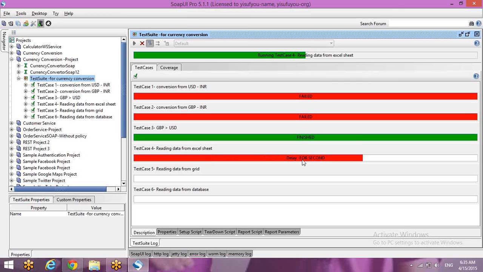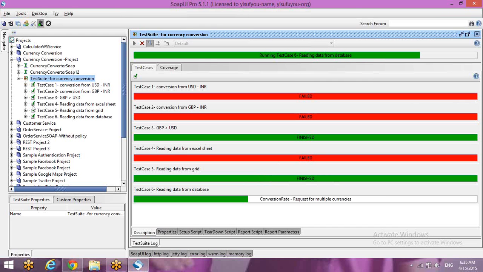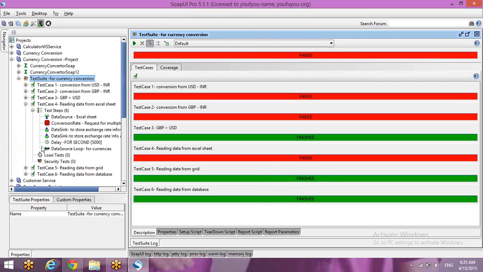This is reading data from an Excel sheet. Oh, it is waiting for 5 seconds. Okay, anyways, it is done. You see here, out of my 6 test cases, 3 failed. So at the end of the day, my test suite failed.